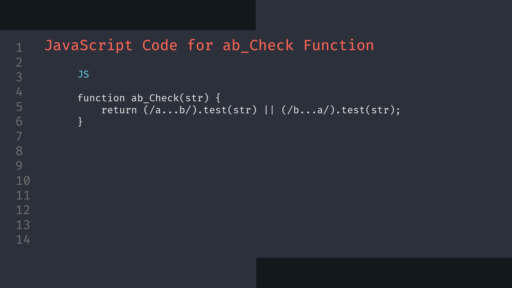Here's the JavaScript function that accomplishes our goal. It is named abcheck and takes a string as input. This function leverages regular expressions to search for two specific patterns. One, where A is followed by three characters and then B, and another where B comes first, followed by three characters and then A. The test method checks whether these patterns exist in a string and returns true if either is found. It's a clean and efficient solution thanks to the power of regular expressions.